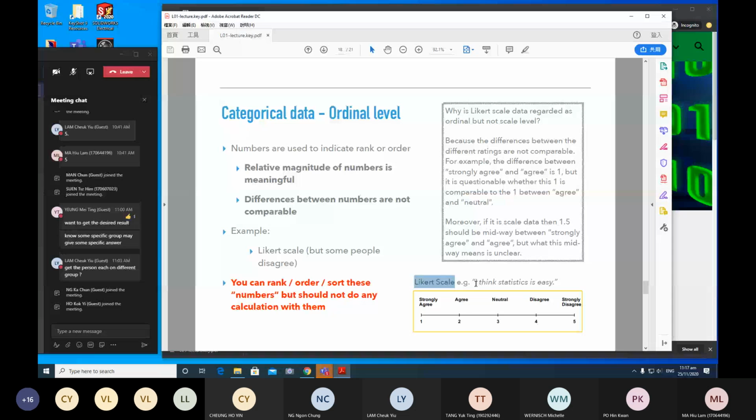So Likert scale is something that you may have seen before. You ask people, how much do you agree with something? So you give them a few choices, like strongly agree, agree, neutral, disagree, and strongly disagree. Now, many people think that they can find the average of these numbers. But many people means even many researchers, they do this in their academic papers. But strictly speaking, this is wrong.